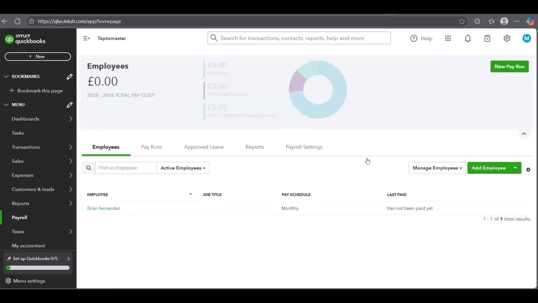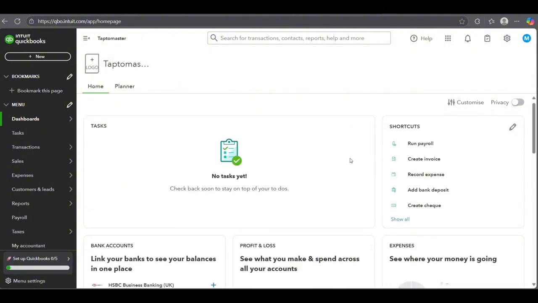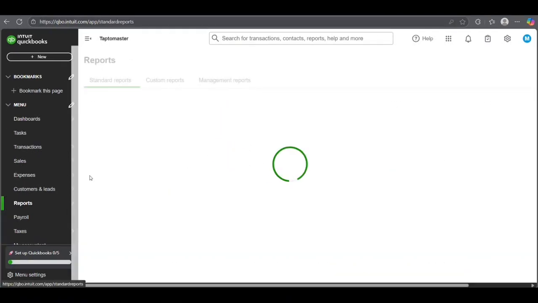Speaking of distributions, here's where it actually gets simple. QuickBooks also lets you record owner distributions as separate transactions, so this keeps your personal draw separate from payroll, so your books stay clean and your taxes stay correct.